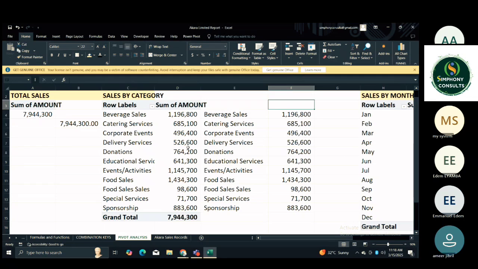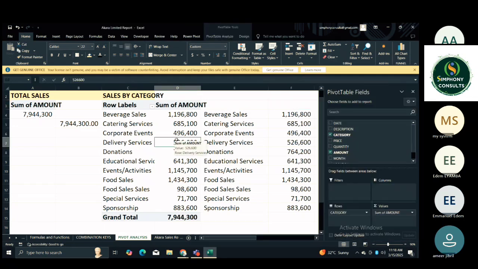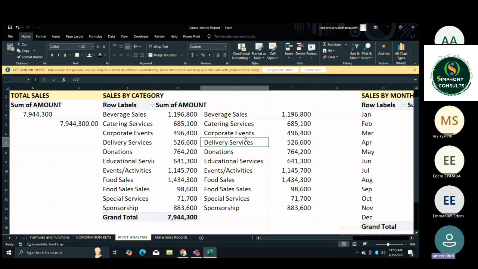Recall that when you select anything on the pivot table, it will bring up something like this. And there's a very big possibility. Sorry, before you proceed. Sorry? Let me just finish what I wanted to say. Okay. Yes, please.